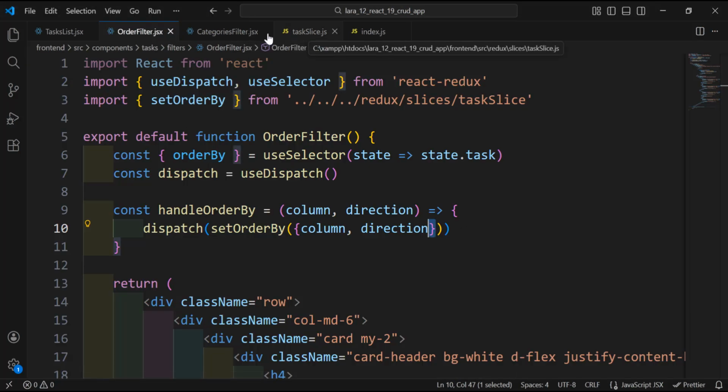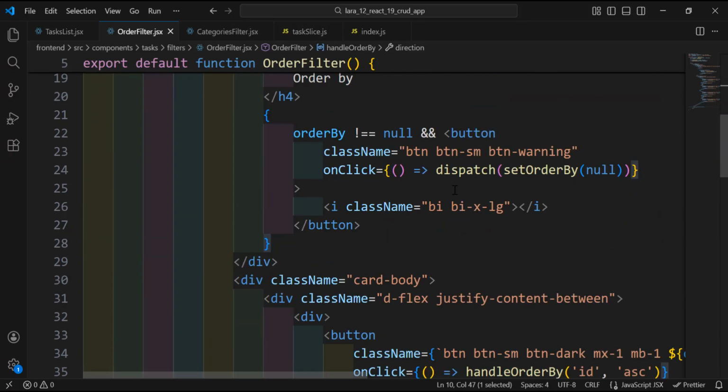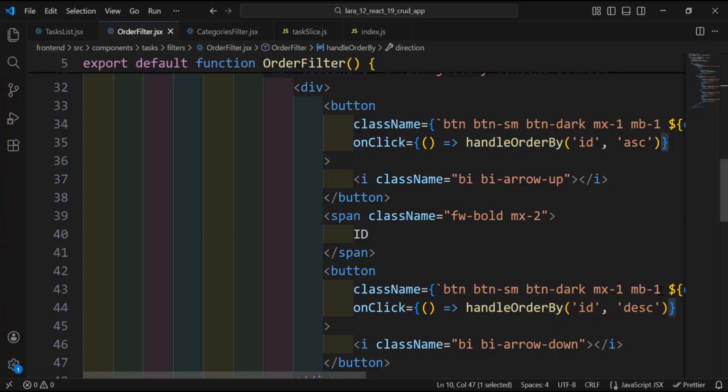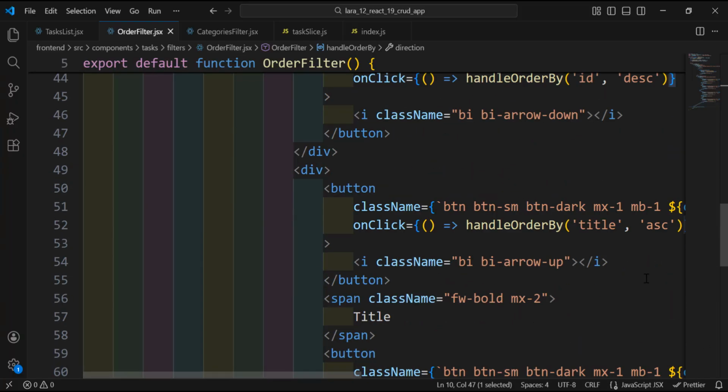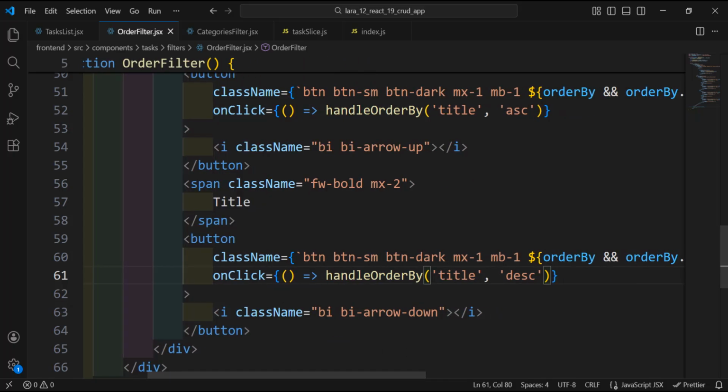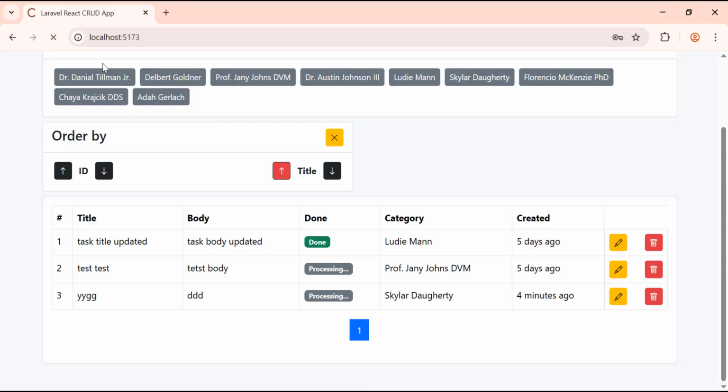I think I made a mistake here. Let's go back. So here ID ascending, here ID descending, here title ascending, and here we have the same thing. So that's why. I just noticed it. So here we need title descending. Let's refresh the page. So now it will work.